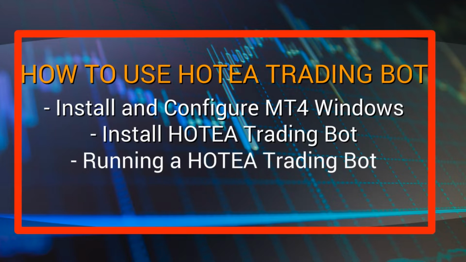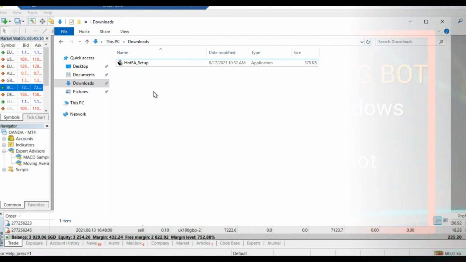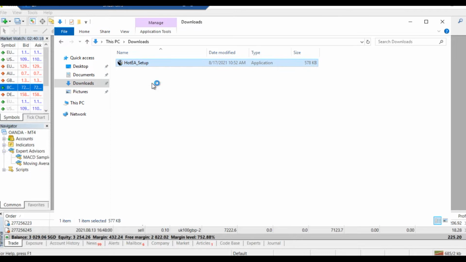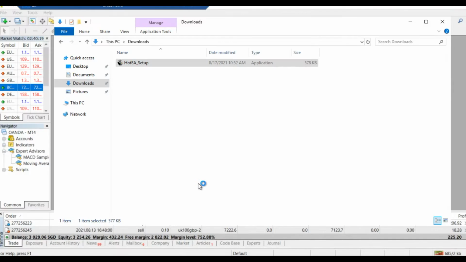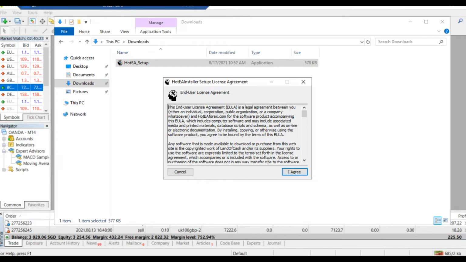The first step is to download the Hotea trading bot installer that we provide. Open the download folder and double-click Hotea Setup Trading Bot to start installing. Click Yes if a UAC warning appears. Click Agree and wait for the directory to appear.